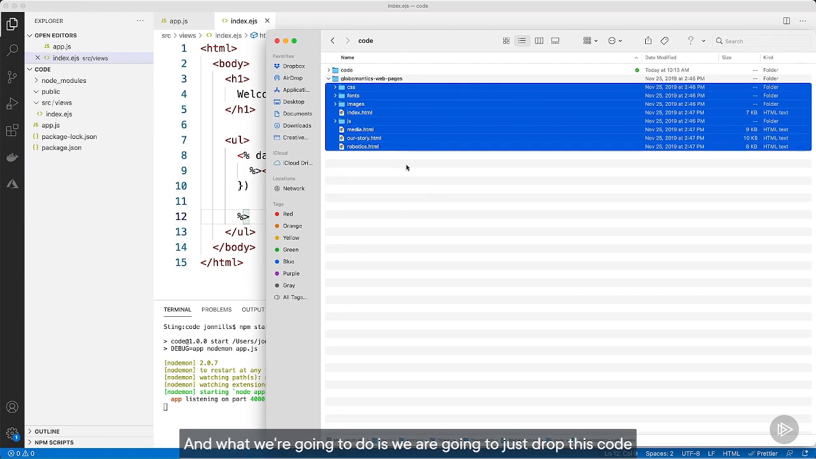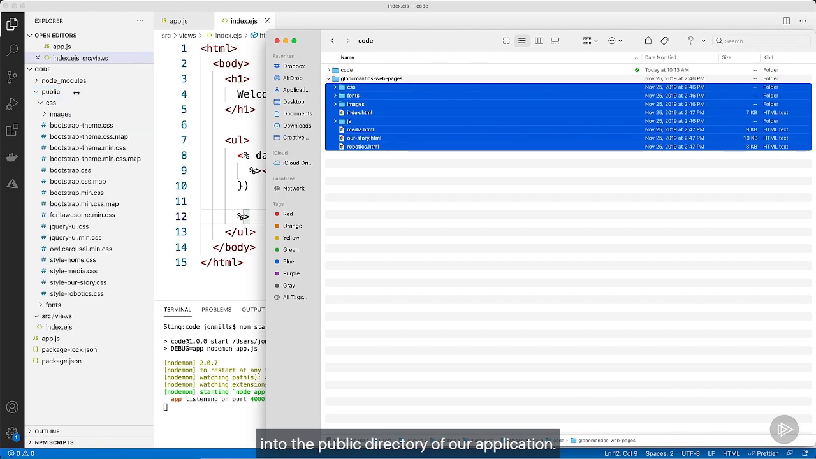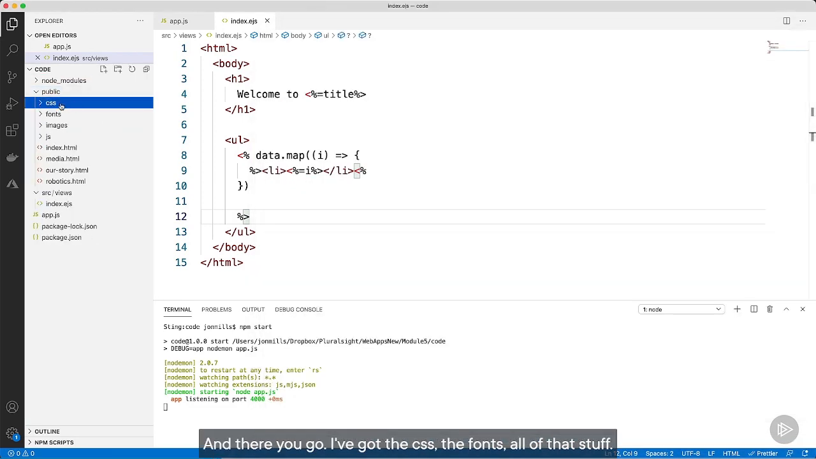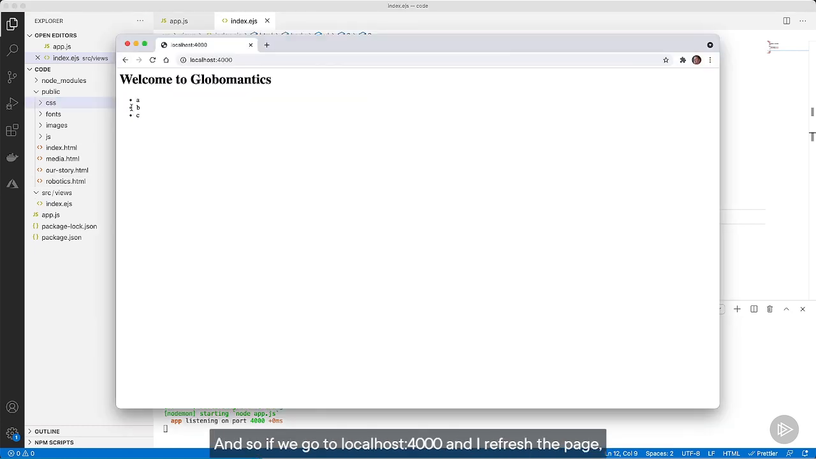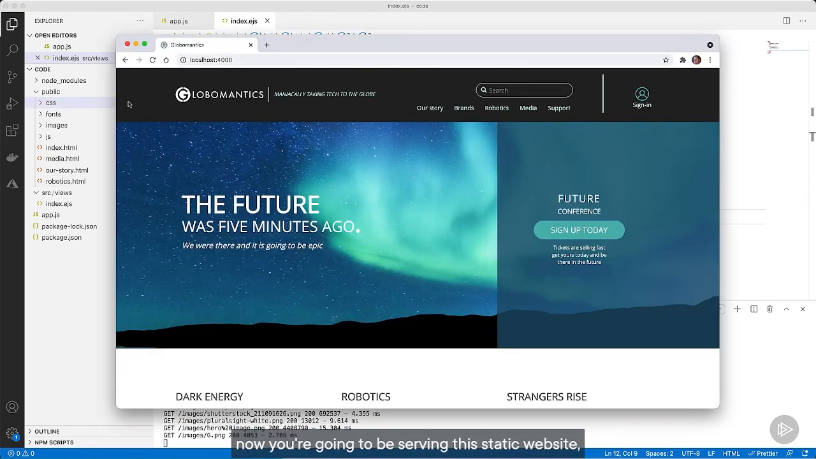And what we're going to do is just drop this code into the public directory of our application. And there you go, we've got the CSS, the fonts, all of that stuff. And notice I've got an index.html again that just came with this bundle that I dropped. And so if we go to localhost 4000 and I refresh the page, now you're going to be serving this static website, this index.html right here, because we're using static.